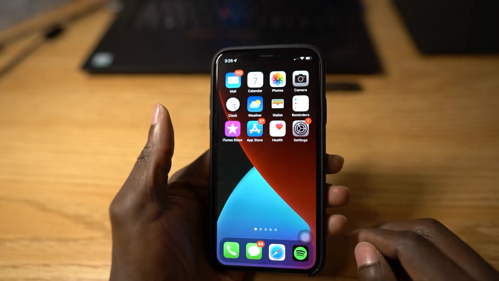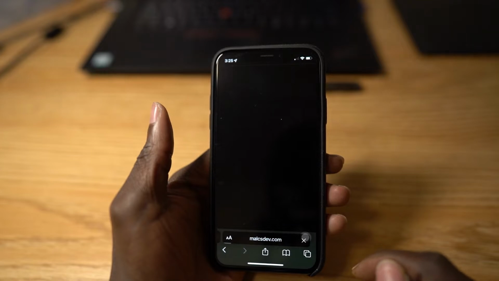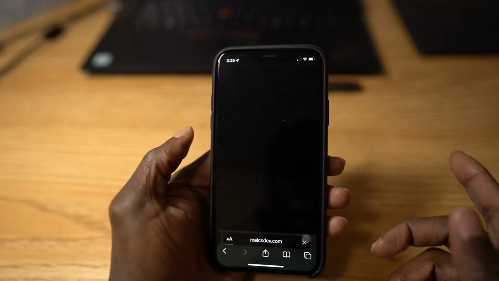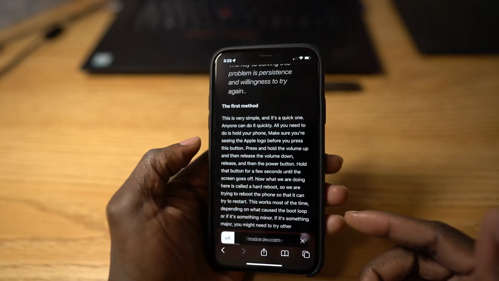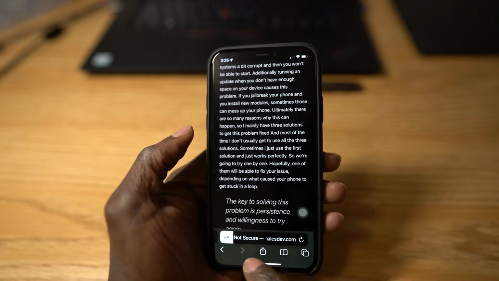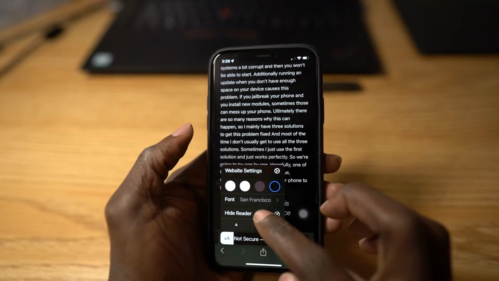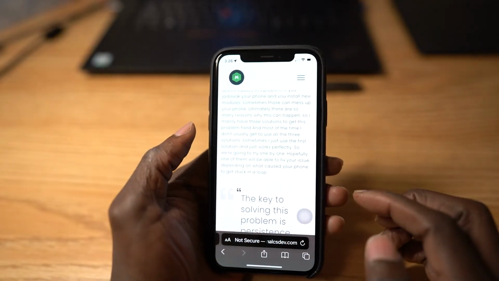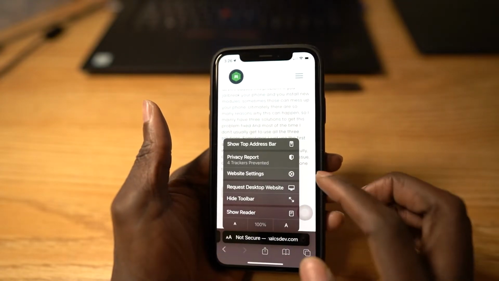Now let's open up Safari so I can show you something else. I'm going to be using my website for demonstration, and this is an article that I published a while ago. As you can see, it's showing up in reader view, and that's because that's where I left off. So let's switch back to the normal view by hiding the reader, and this is what a website looks like. But you can see the address bar at the bottom.